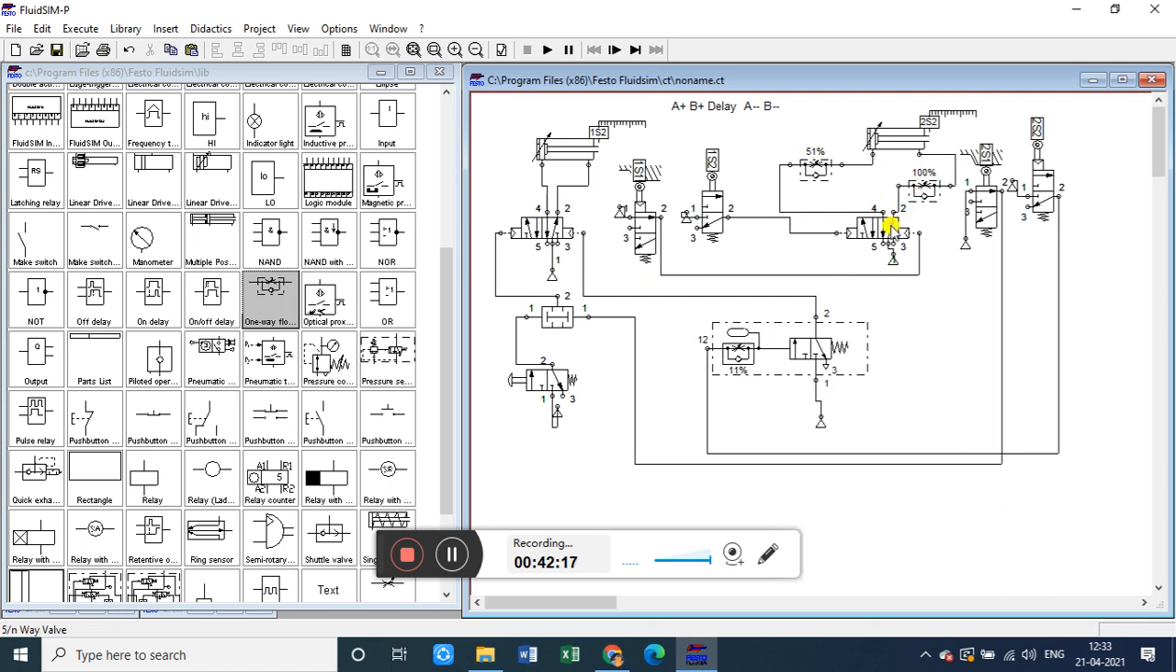Okay, so see the way of connecting the unidirectional flow control valve in the line. Here we can show 100% and so on because this is software. While drawing it on paper, there's no need to show 50% and 100%. If you just represent the flow control valve, it is self-explanatory, that is, the flow rate can be varied over this.